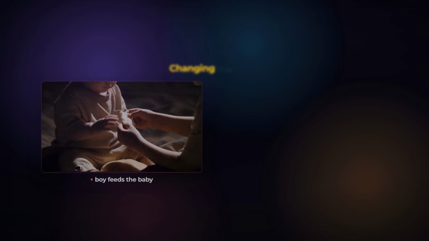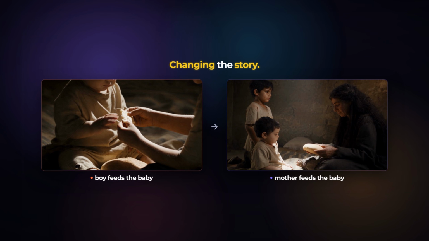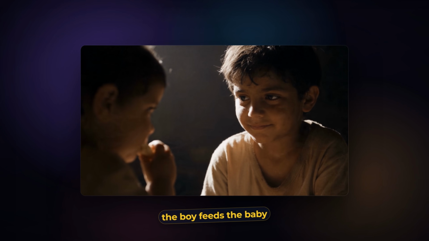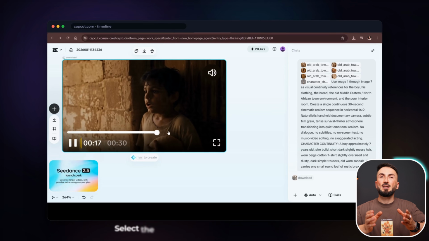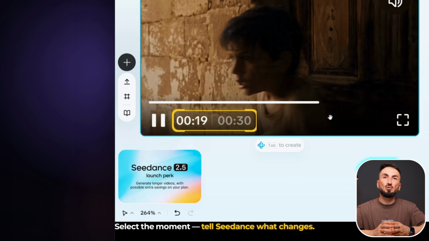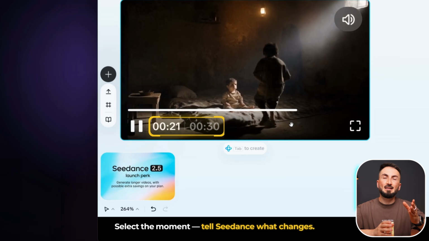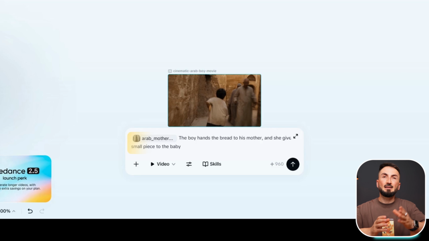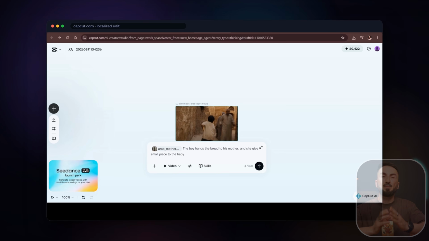This is the feature I actually came for. I'm not fixing a color here, I'm changing the story. In my version the boy feeds the baby himself, but I want a different emotional beat. I want the mother in the scene. So I select only the 18 to 22 second section on the timeline and tell Seedance exactly what should change. I attach one photo of her as a reference and type one line. The boy hands the bread to his mother and she gives a small piece to the baby.